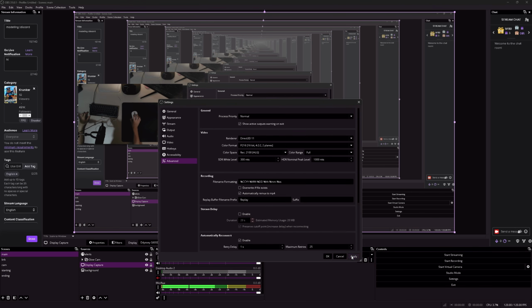Color range, full is also okay, but usually we will stick to NV12 and sRGB. Color range limited, 300 nits, 1000 nits for the most compatibility and basically just the default format.